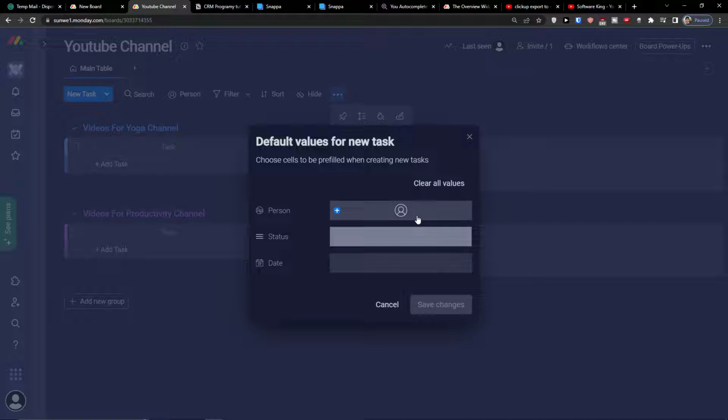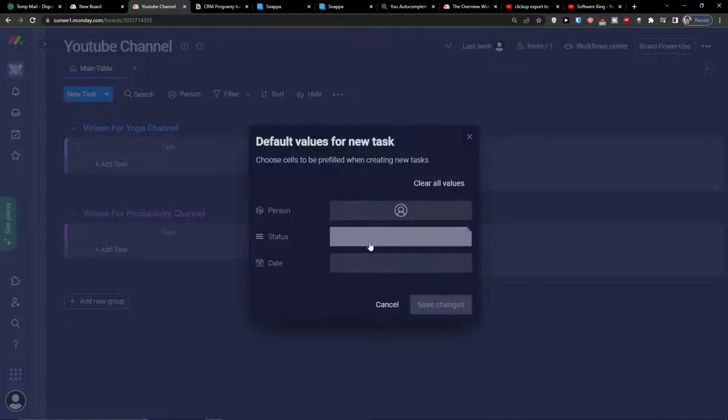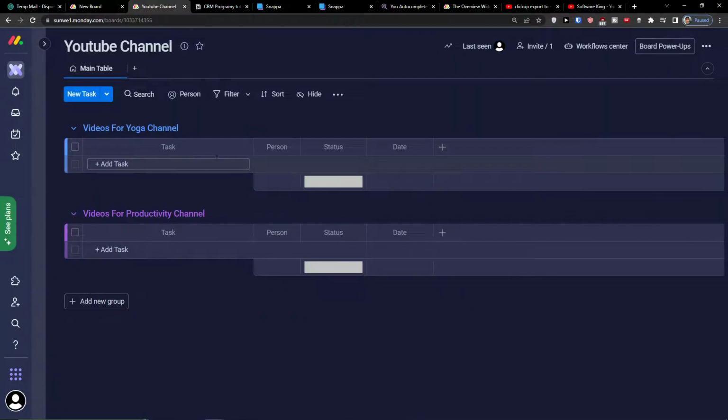So let's say I would have a new idea. I can add the person right here, and the status not begin working on it, and the date when it happened. And I can have it all here. So this is really effective so you don't have to always be filling up all the columns in your table. Now, what do you want to do first?